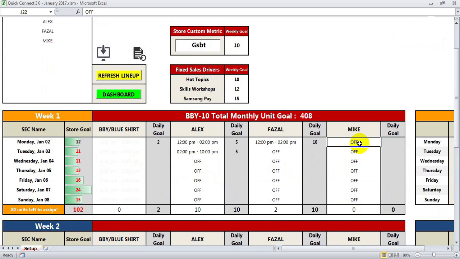Now we need to make sure everybody's scheduled to come in. So Mike will join us from 2 p.m. to 8 p.m. on Monday, as well as 9 a.m. to 5 p.m. on Tuesday. Once you're done entering everybody's shift schedule for the week, you can hit Refresh Lineup, and this will change the formatting to be more consistent.